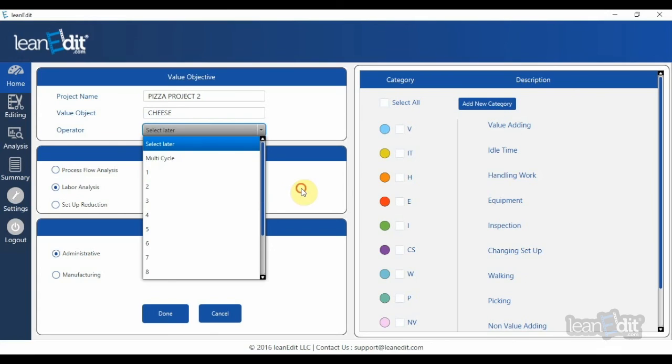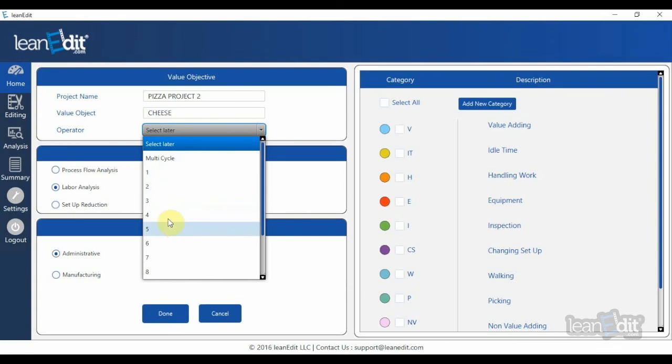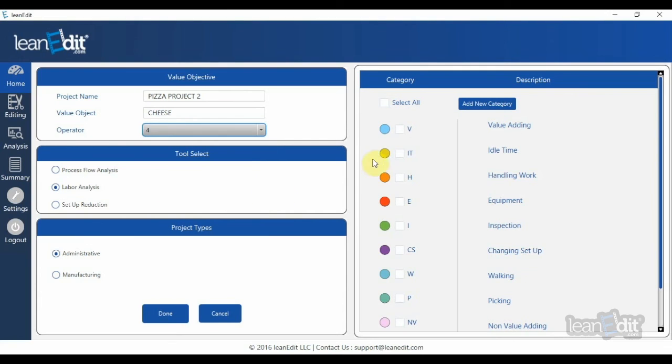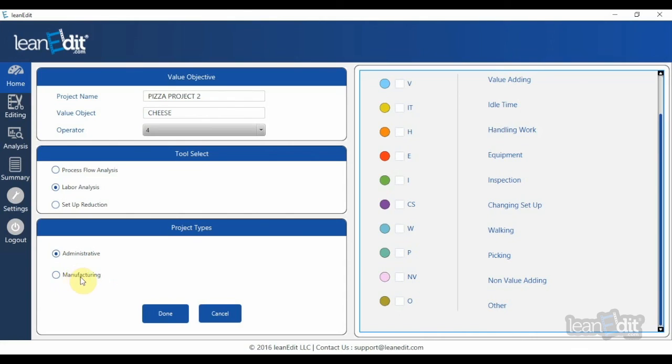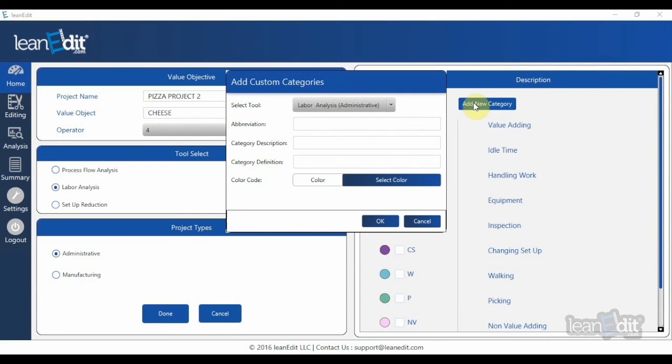So what we'll do is go into labor analysis and select a current operator, let's say operator number 4. Now when we come to the right here, you'll notice these different categories. Again, I'm in the administrative mode here. What I can do now, if I so choose, is add a new category. This allows you to customize the categories. These are the standard ones, but you can add your own.